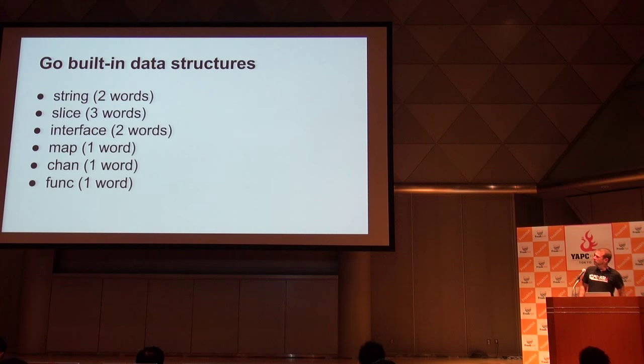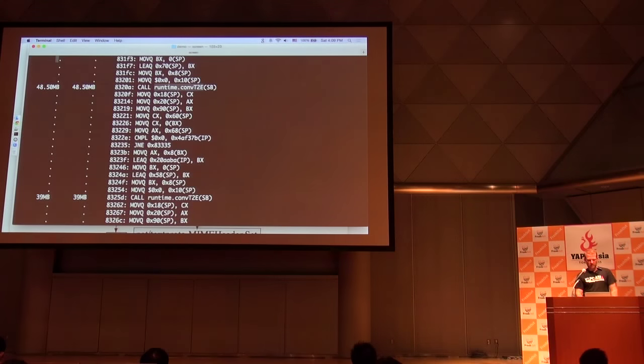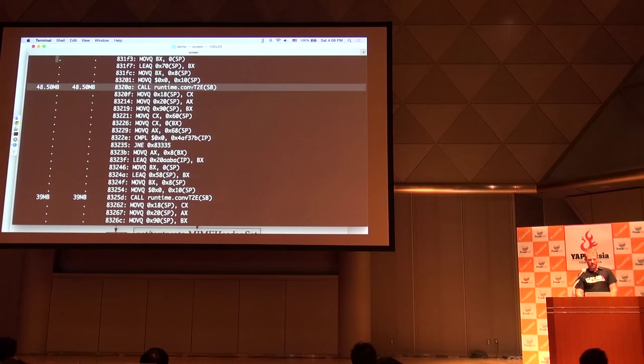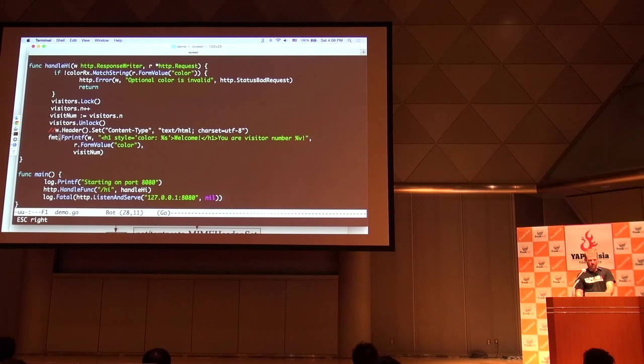So conclusion, those are the Go data types. Maps, chans, and funcs, you can put in an empty interface without allocation. But a string and a slice cannot go inside of an interface. So now we're back looking at this, and we see we're doing these conv TTEs. The reason we're doing that is we're using fmt.Fprintf.